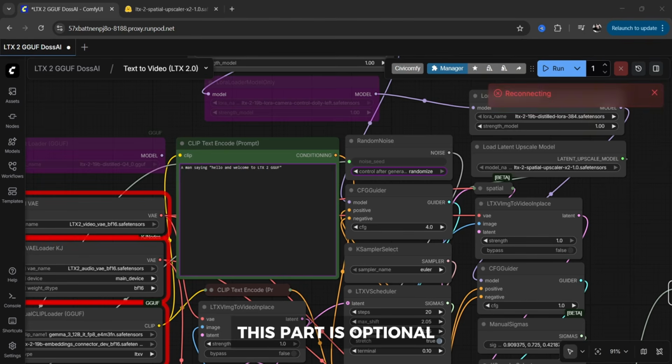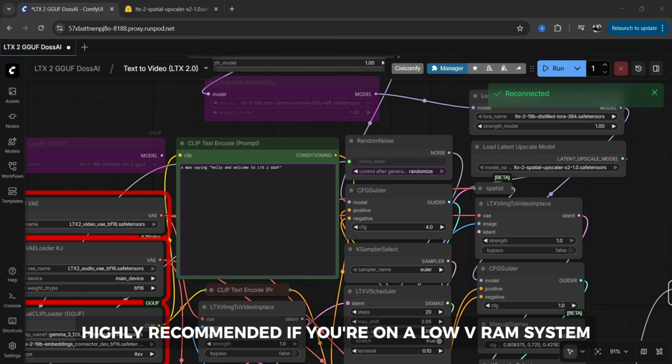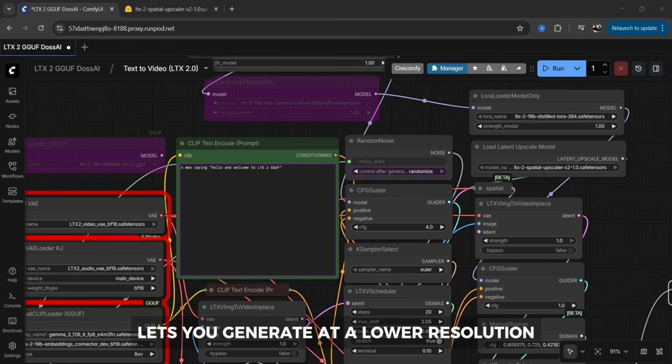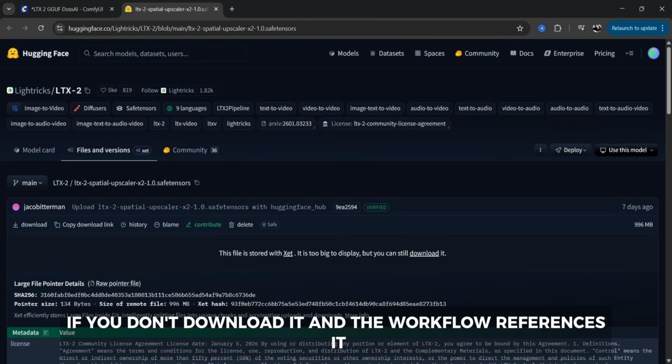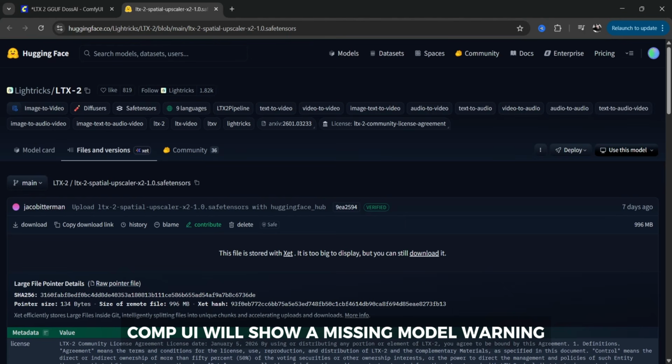Next is a latent upscaler. This part is optional, highly recommended if you're on a low VRAM system. This latent upscaler lets you generate at a lower resolution, then upscale later instead of trying to render high resolutions from the start. This saves a huge amount of VRAM and improves stability. And that'll be your LTX-2 Spatial Upscaler X2. And this file goes inside your ComfyUI models latent upscale models. You only need this if you plan to upscale inside this workflow. If you don't download it and the workflow references it, ComfyUI will show a missing model warning. I recommend downloading it even if you don't plan to use it right away.